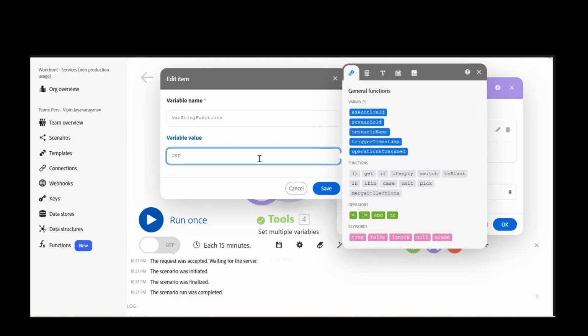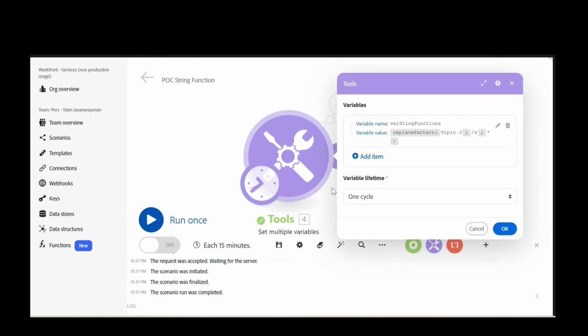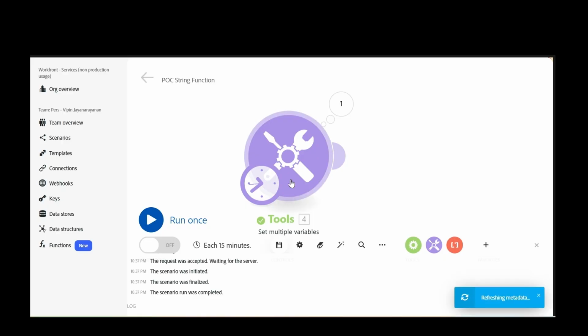Okay, now the next function that we're going to cover is replace pattern. Replace pattern. Okay, so it will find a specific pattern in the string and then replace it with something else. Okay, so let's try to do that. Let's say whipping j is the string. Okay, the first parameter is going to be a string, and then the next parameter is the pattern, right? So I'm going to look for space characters. Slash s is nothing but a space character, and then I will replace it with star. The third parameter is going to be star.